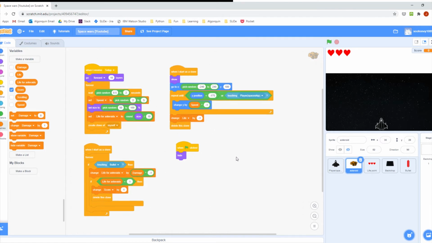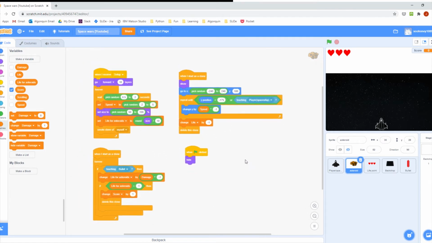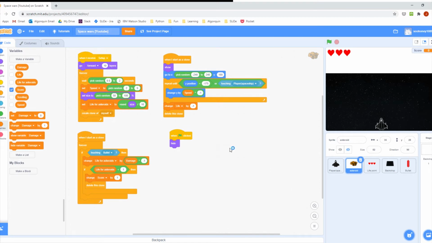What that means is that if the size of the asteroid is bigger, it's going to have more life, which kind of makes sense but also doesn't. And then finally you're going to create clone of myself. So it'll have all those stats and it's going to start falling.